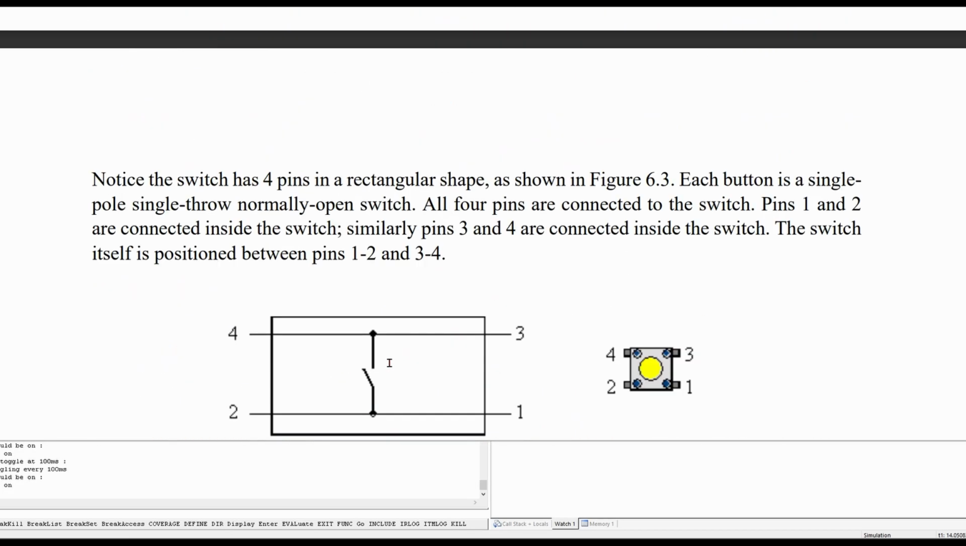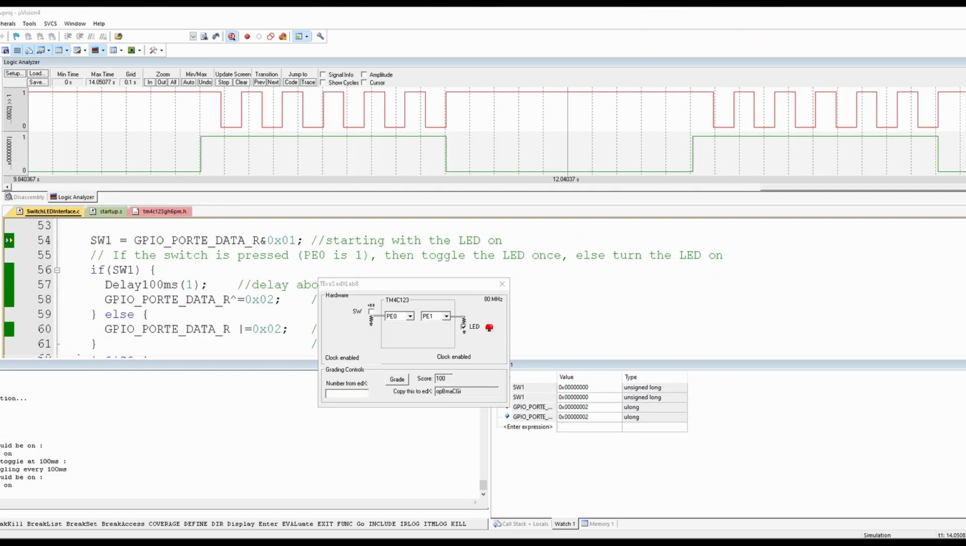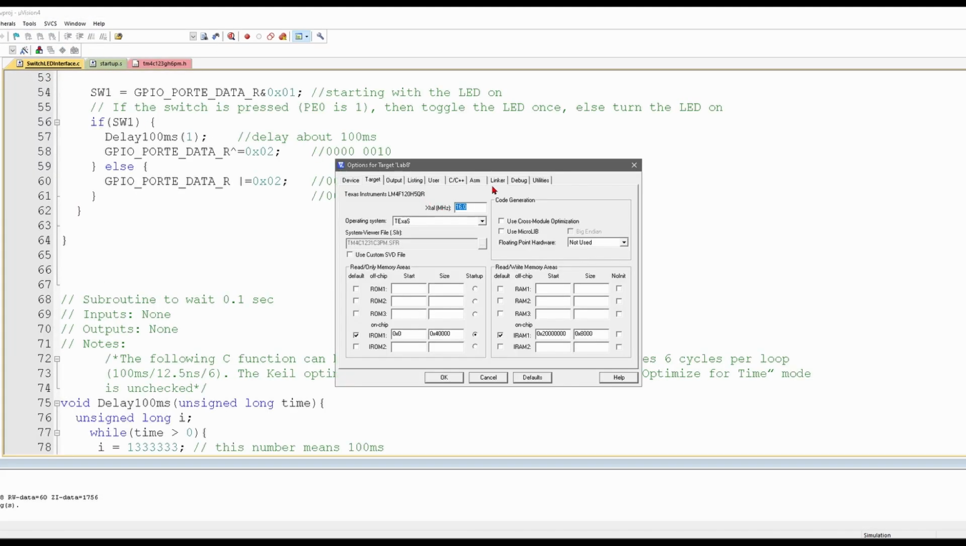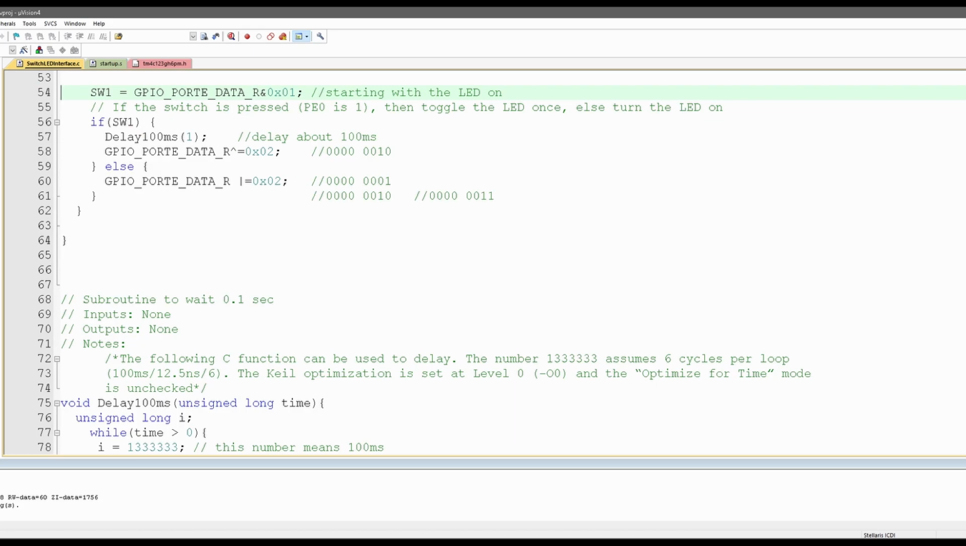So let's actually build this using this little schematic we have right here. So for this right here, for simulation, we're going to have to close it. We're going to want to go into our debug. We're going to use the Stellaris ICDI. Click OK. We don't need to build the project yet because first we need to actually build it on our breadboard.